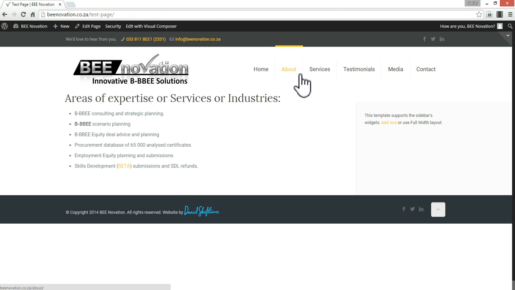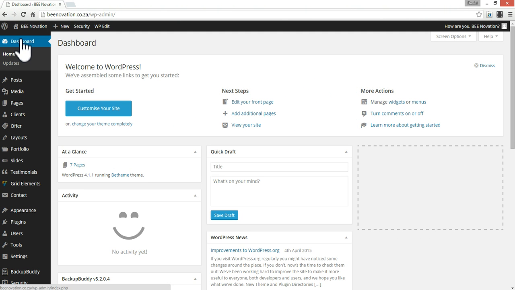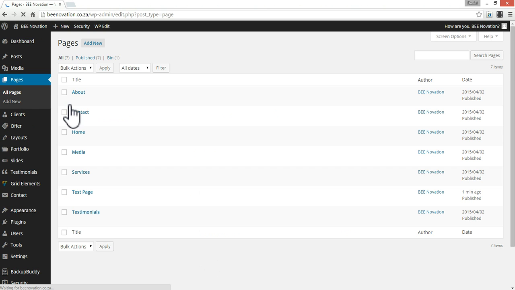So that leads, but before we get to that, I'm just going to go back to the page. If I need to edit this page, it's really easy. I'll just go back to the dashboard and I'll go to pages, all pages, and then I'll click on the page I want to edit, which is test page.